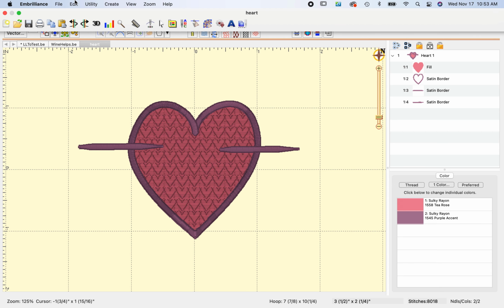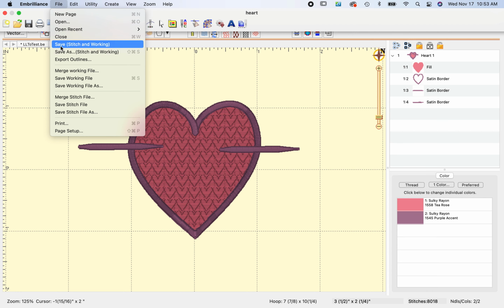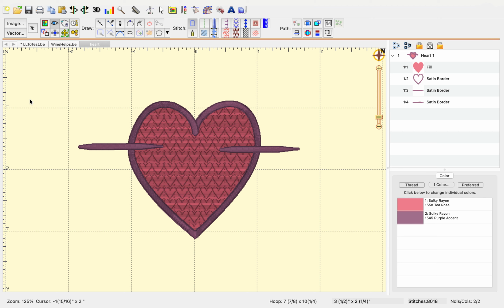You don't need to go up here, File, Save Working File, blah, blah, blah. It's just easier, just Command Save, Control Save, depending on Mac or PC, and your item is saved.